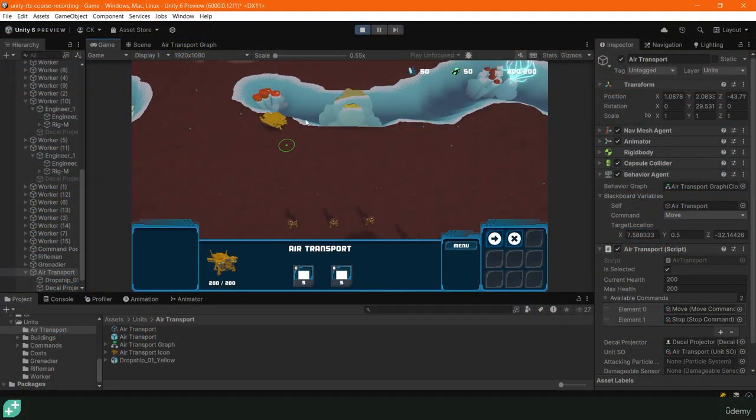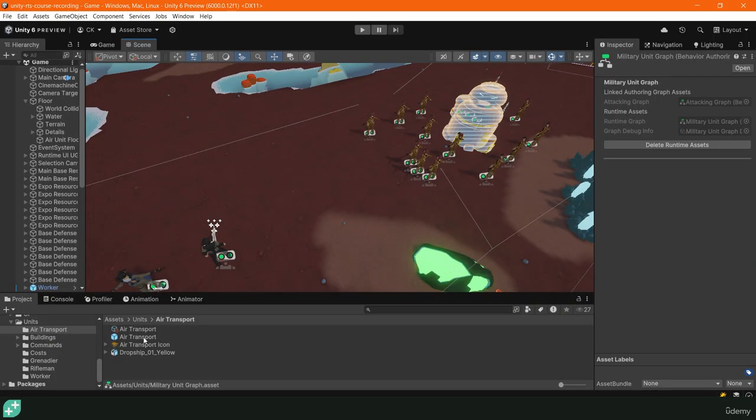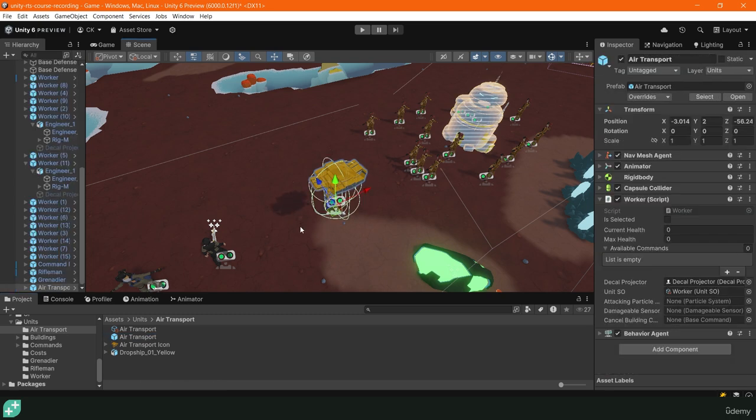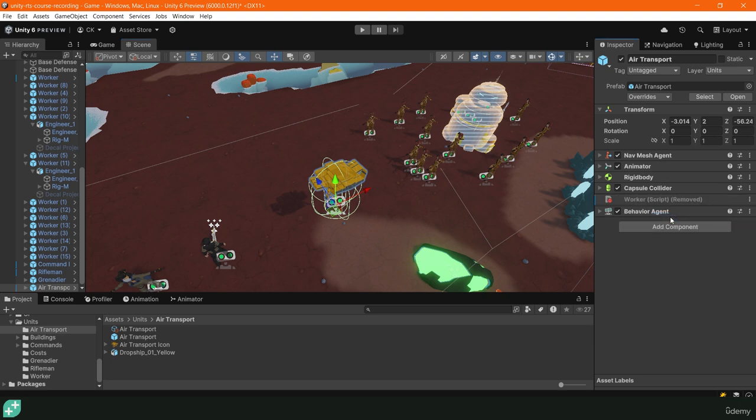In this lecture, we're going to create a brand new unit, the air transport, and set up their behavior tree. Let's start in Unity. In our project panel, go to Units Air Transport, drag our air transport right into the scene, and we played around a little bit with this earlier by having them have the worker script. Let's go ahead and remove that now, but it looks like they have more or less everything else that we need.